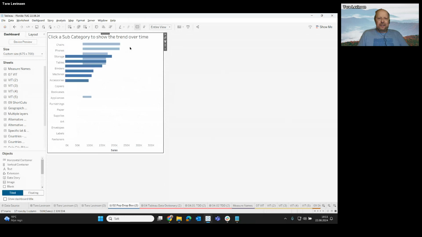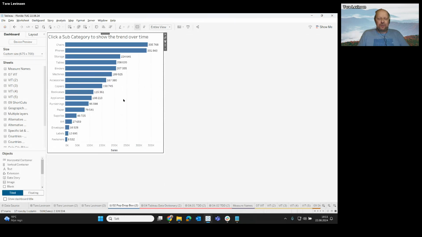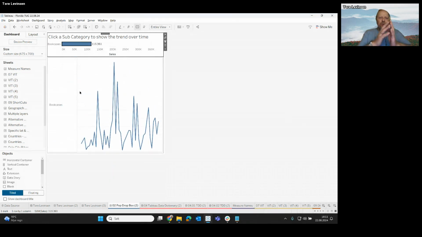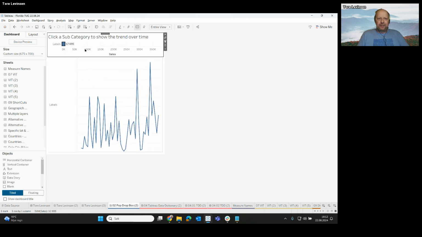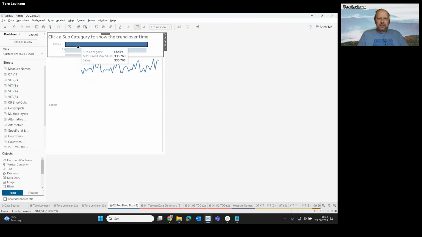But there's another thing in here that is the tiny tip. If you pay attention, the chairs have 335,000, fasteners only 8,000. Often when you do this type of interaction where you filter or click on something, so if I click on bookcases, for example, the bar would extend and fill out the entire screen, and it will look like it is as big as chairs. But if you pay attention to this axis over here, 350K, this one is stuck regardless of whatever I select over here. So you see that labels is not that big, chairs is pretty big.